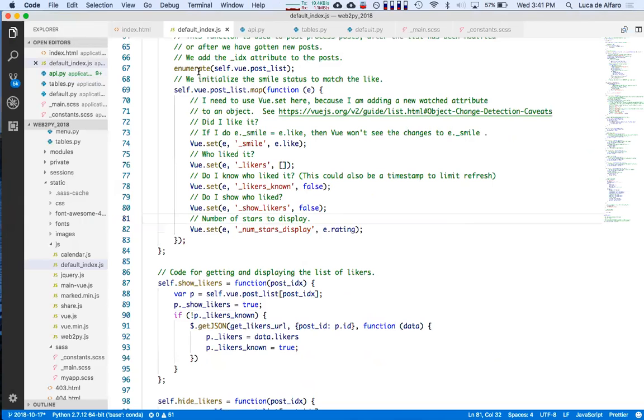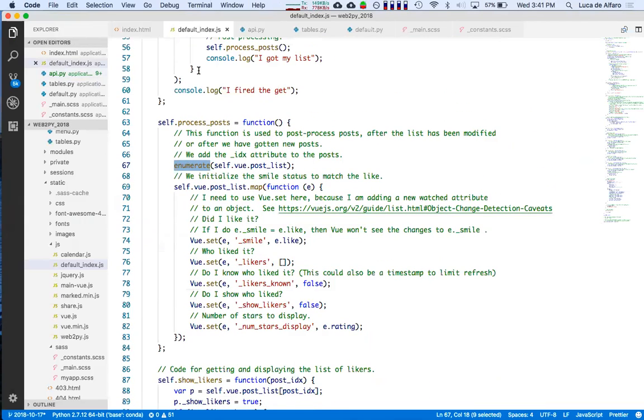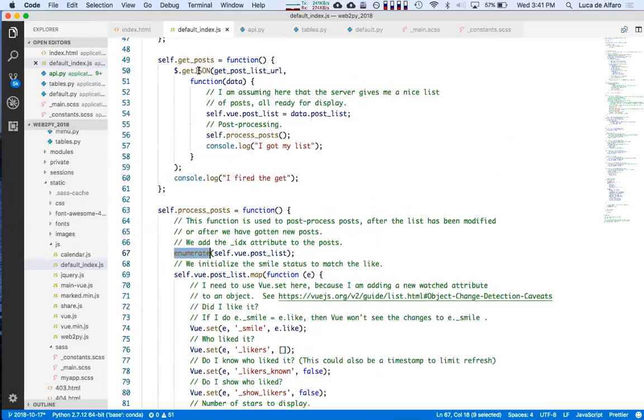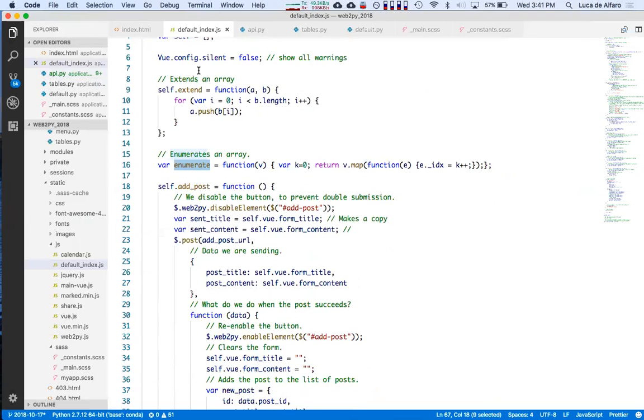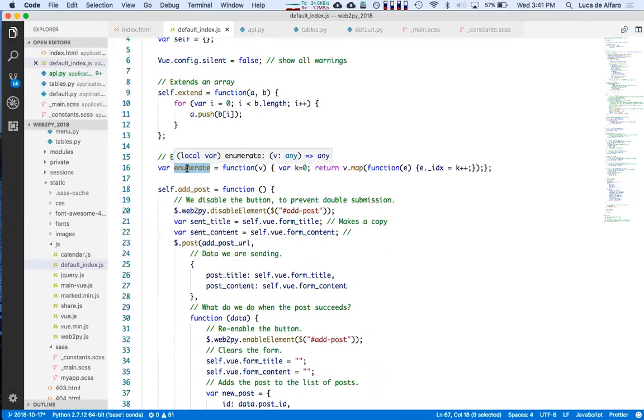Yes, what is this? I'm doing something that is officially not according to the style book of JavaScript. But what I'm doing is this. Enumerate is a function, okay? And what does this function do? It takes an argument v and returns v map. So I run over v a map of a function e that says e index is equal to k plus plus. So I would not have written it in this way, to tell you the truth, okay?